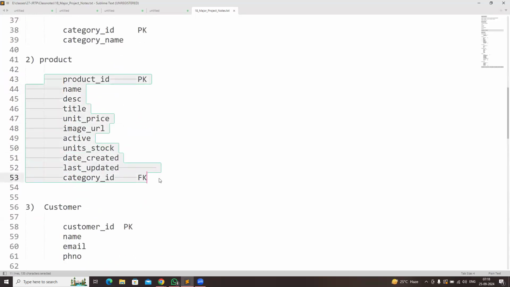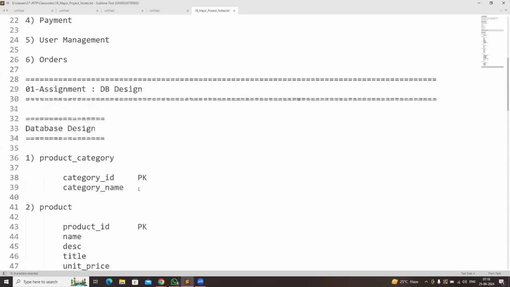In the product table: product ID, name, description, title, price, image URL. Image we are not going to store in the database because image is binary data. Binary data we should not store in the relational database. So that's why we are going to store the image URL. Whether the product is active or not, how many units are available in stock, when it was created, when it was updated, and which category this product belongs to, the product category ID we are going to store.